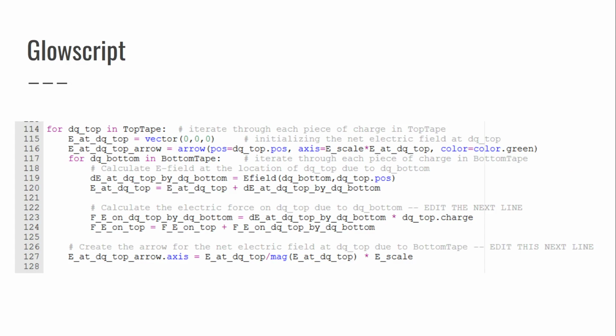We then iterate through all the point charges of the top and bottom tapes. For every point charge in the top tape, we go through every charge in the bottom tape and calculate the electric field at that location. We keep track of the net electric field at each location of a point charge in the top tape, and then multiply it by the amount of charge on one of the point charges. This gives us the electric force due to the bottom tape at each section of the top tape. We draw an arrow to represent it and keep track so that we can superpose them to get a single net electric force applied to the top tape.